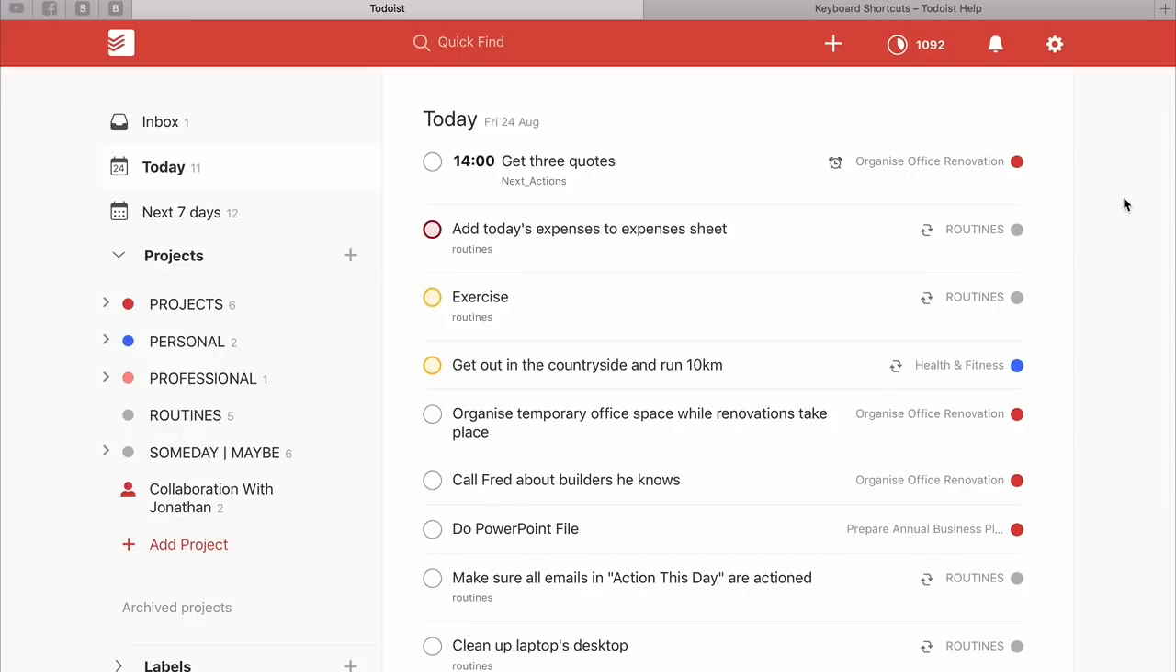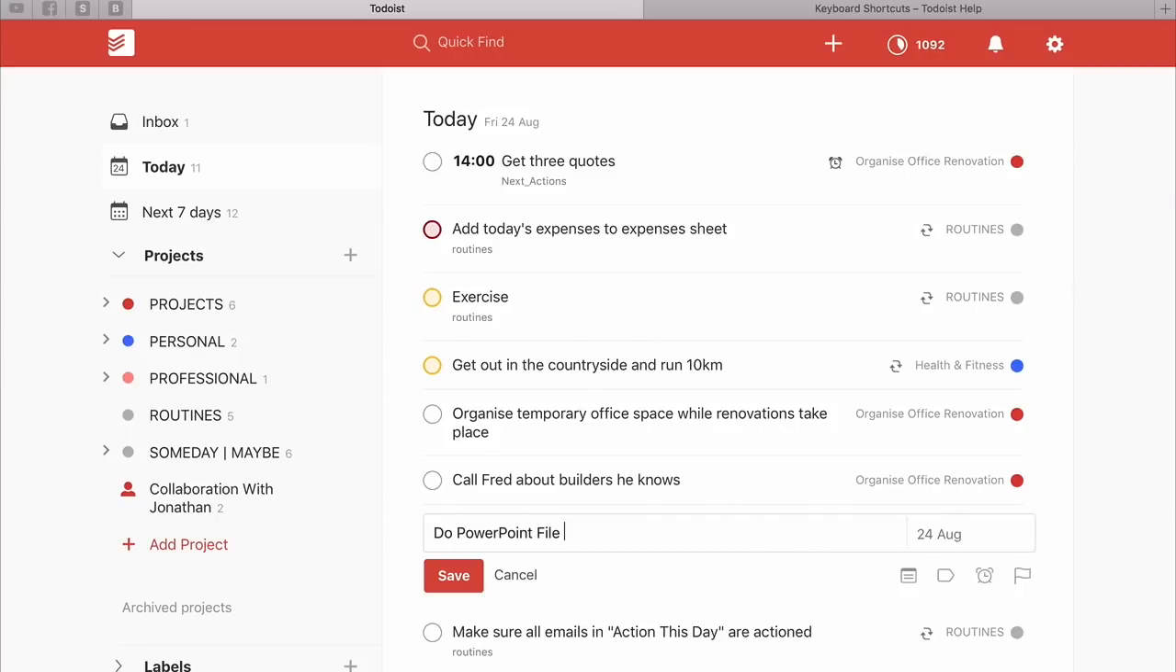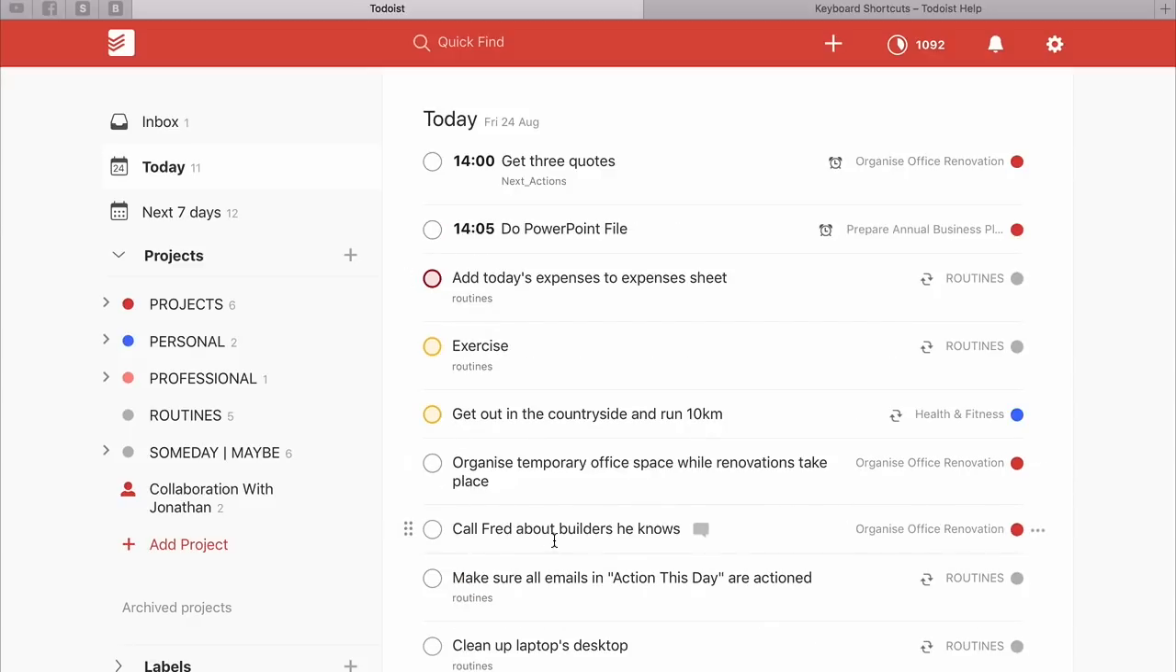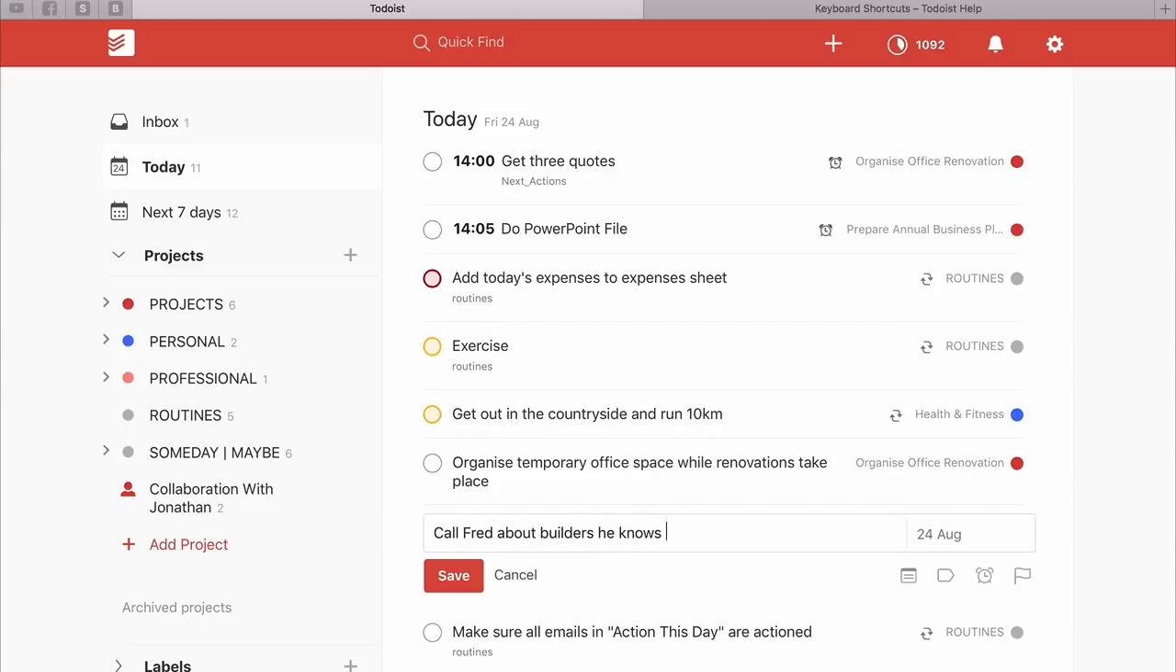So if you add a time into it, it's going to change it, it's going to take it straight to the top. Now of course, if I take this one here and I put this one at 14:05, that's going to go below, and let's say we're going to call Fred at 13.